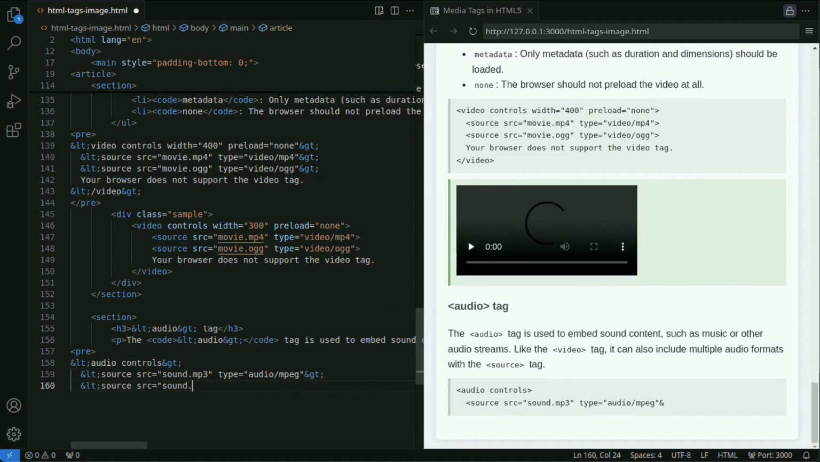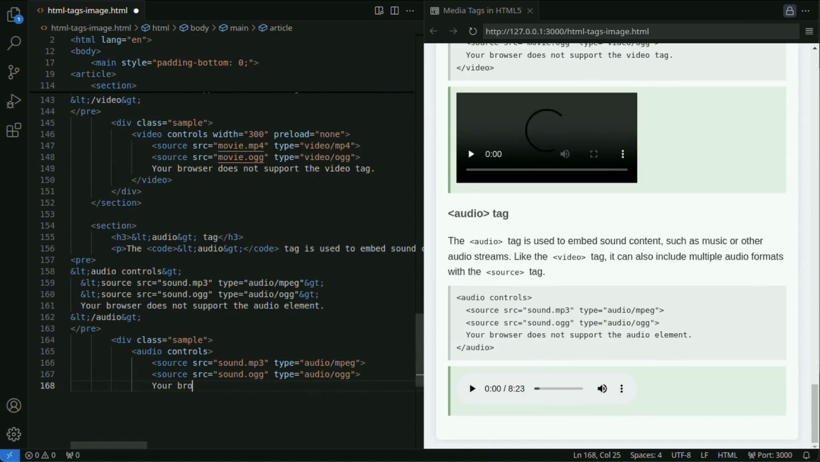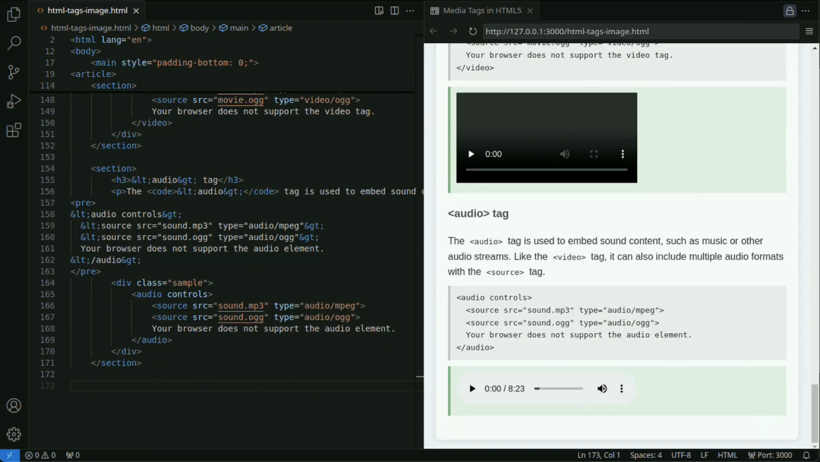Next, let's take a look at the audio tag. The audio tag is used to embed audio content. The source tag supports multiple formats. Like the video tag, the preload attribute can be used to specify how much audio should be loaded before playback begins.